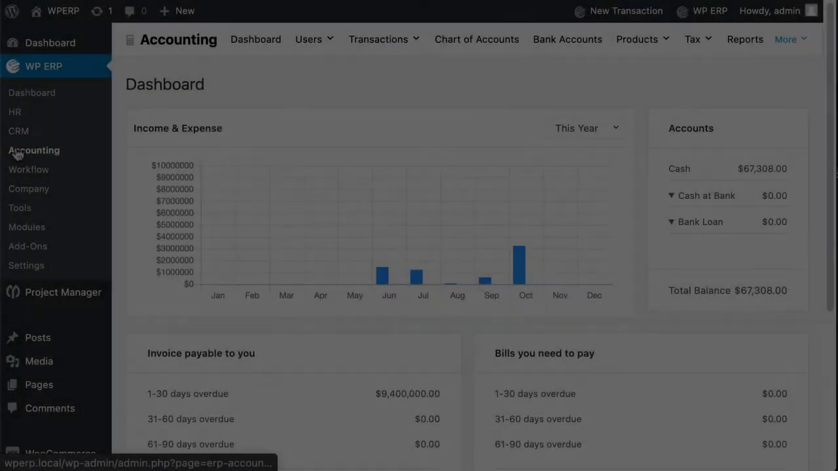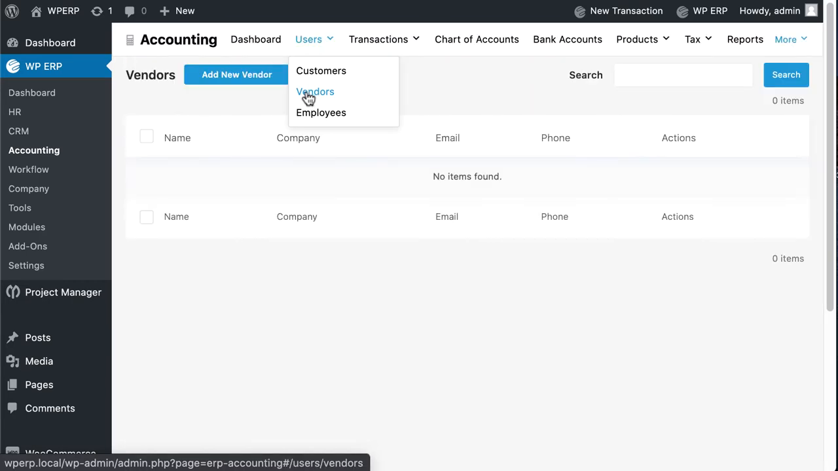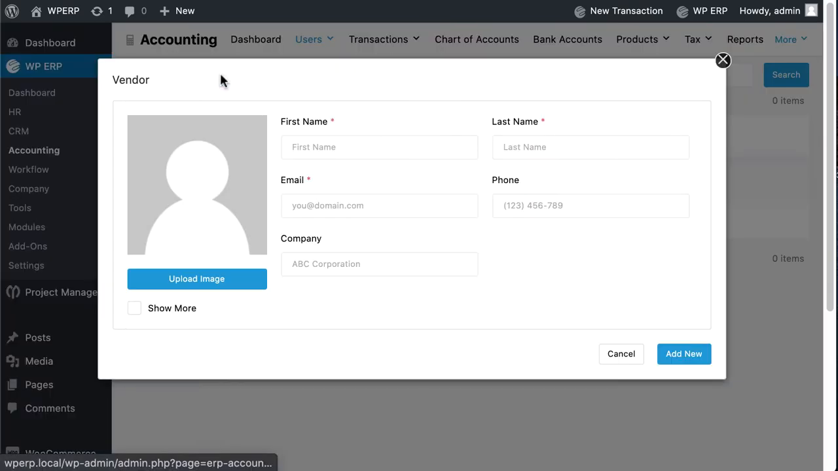Vendors are the persons from whom you will be buying your products. Creating a vendor is pretty easy in WPERP. Now to create a vendor, go to Accounting, then click on Users. Now move to the Vendor option. This page will let you create vendors for your enterprise. Click Add New Vendor to create a new vendor.